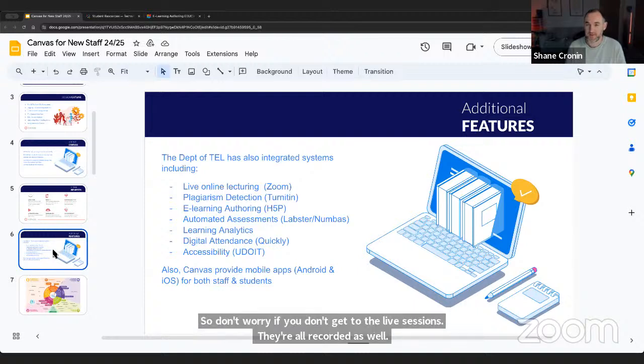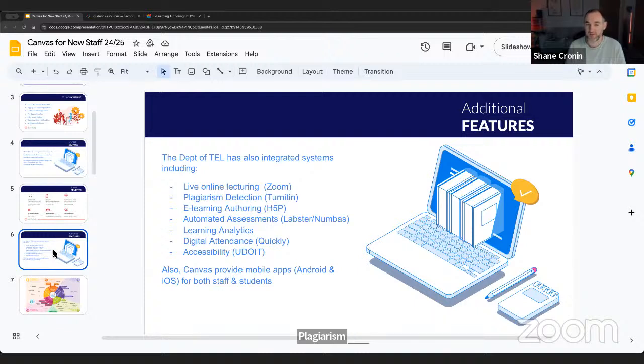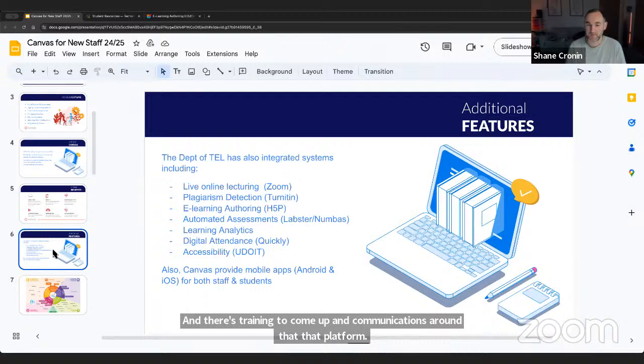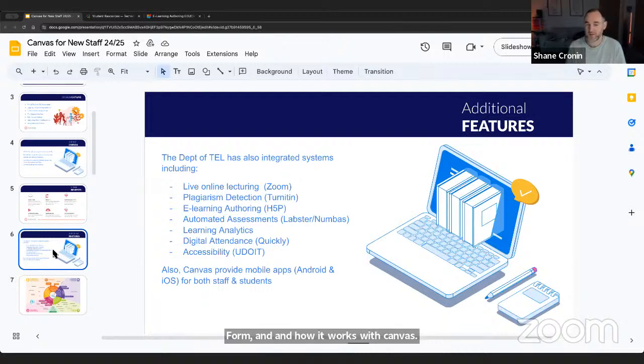Plagiarism detection: Turnitin is our plagiarism detection platform. This is only a very recent thing, actually. As of this week, Turnitin has been rolled out on our production instance of Canvas, and there's training and communications to come around that platform and how it works with Canvas. We've moved from a previous one to Turnitin. There was a whole procurement process that happened there, and as I say, there'll be training around that platform in the coming weeks, starting from next week.